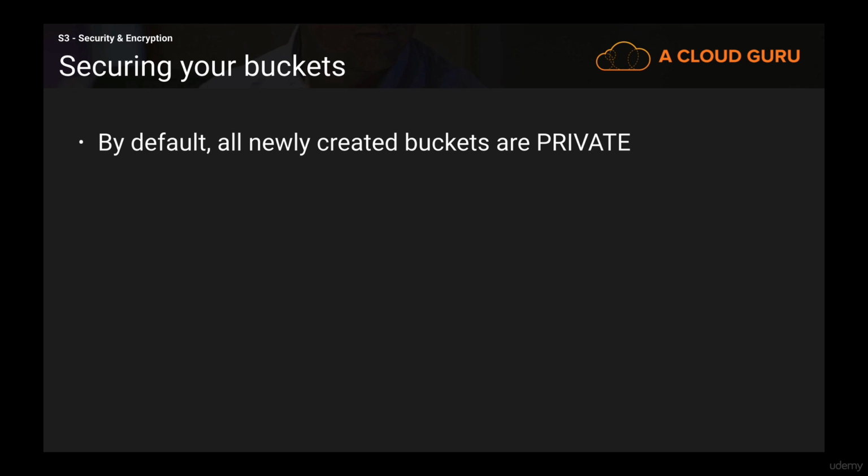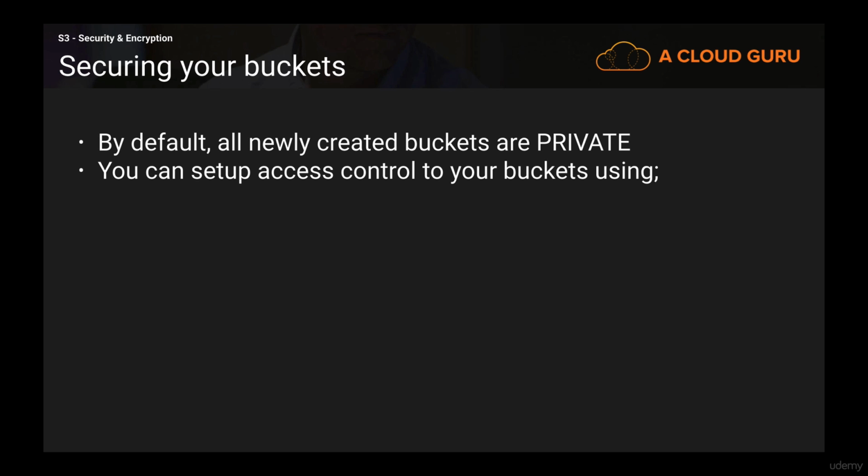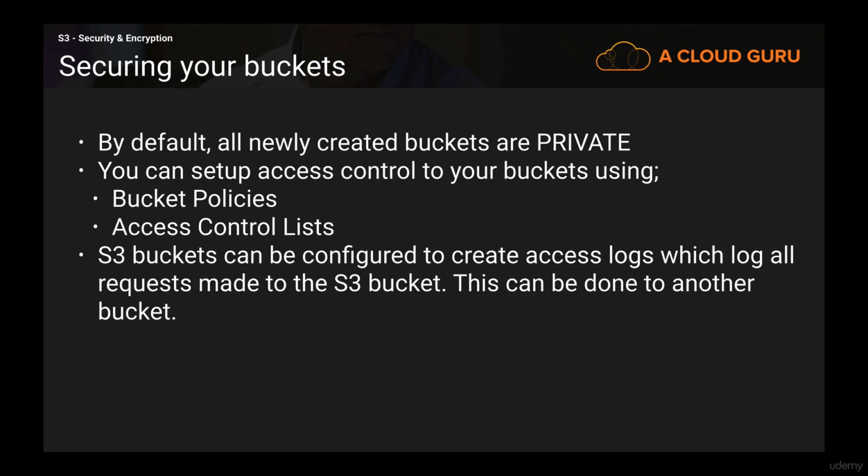Okay, so moving on to securing our buckets. By default, all newly created buckets are private, including all objects within those buckets, and we saw that when we uploaded our logo and tried to access it, we got that access denied. The way we can make things public to our buckets is using two methods. So using bucket policies, which apply at a bucket level, or using access control lists, and these go all the way down to individual object levels. So we saw that when we made our logo object, we made that viewable by everyone in the lab.